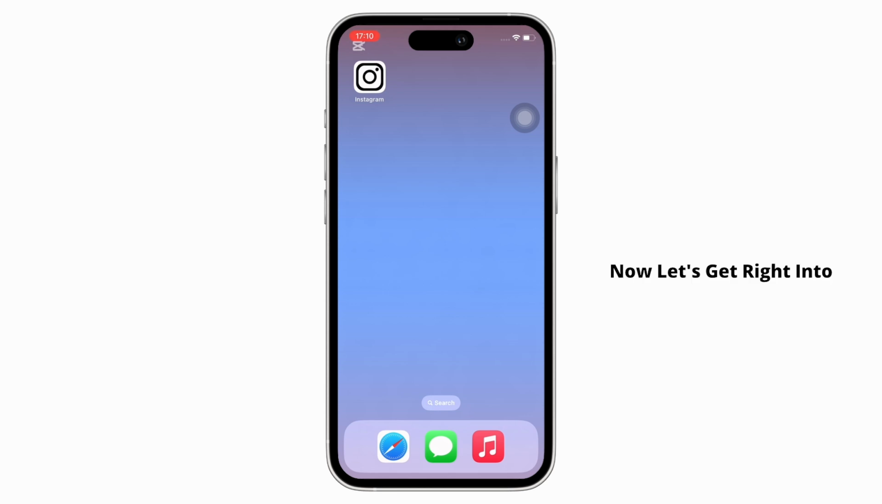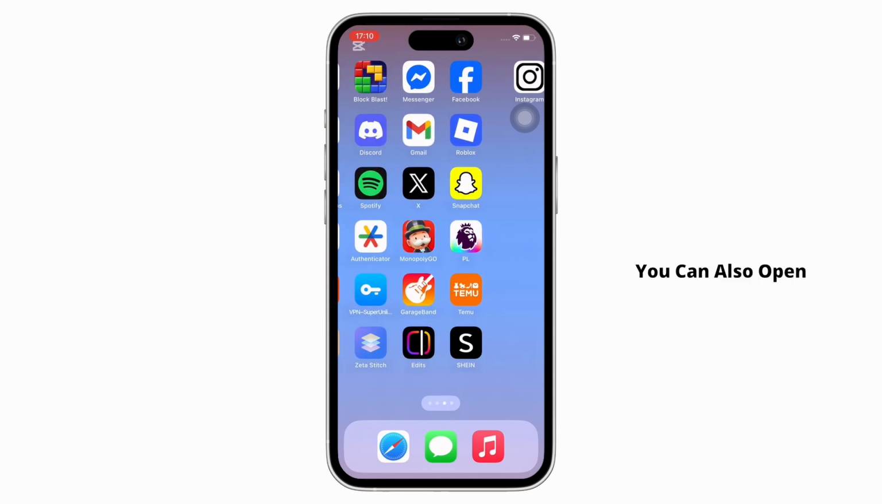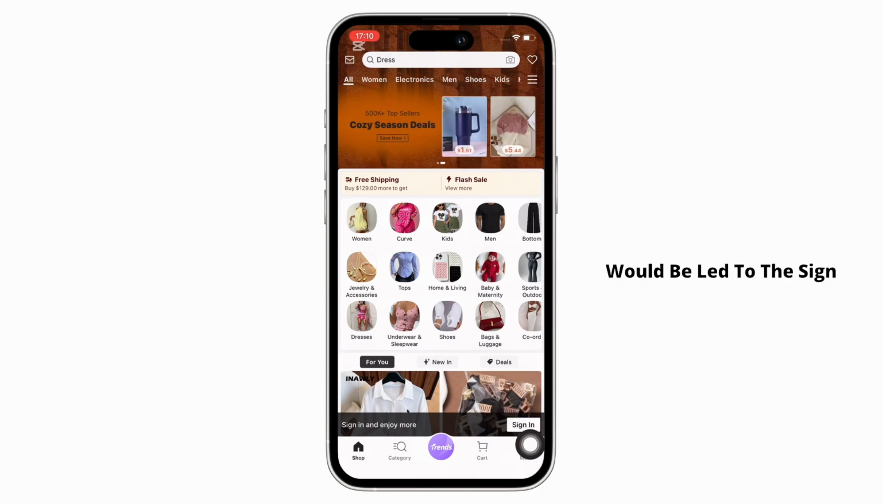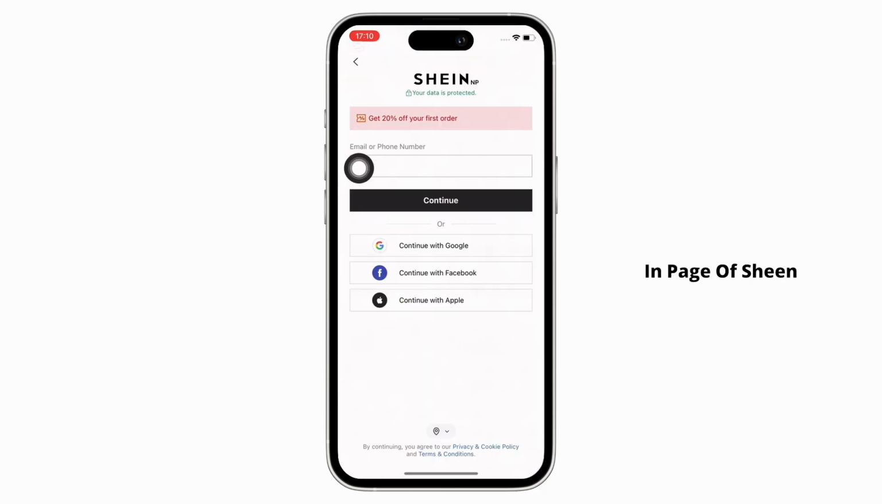Now let's get right into the tutorial. Firstly, go ahead and open the Shein application, or you can also open Shein in a web browser. Once opened, you will see the sign in option there. Tap on that and now you will be led to the sign in page of Shein.